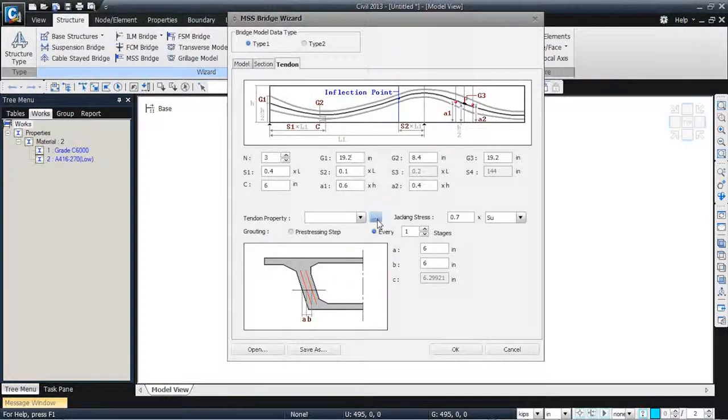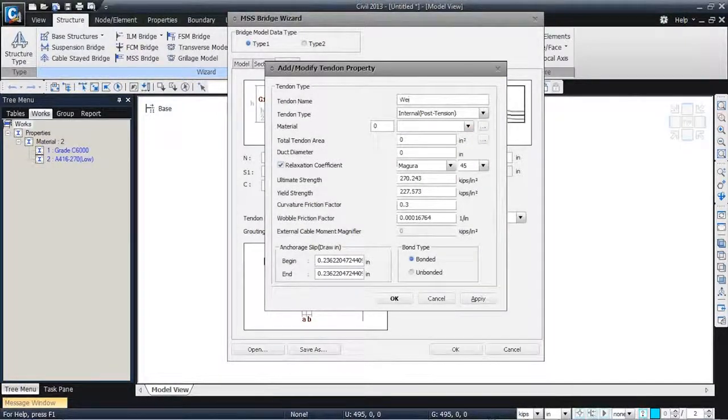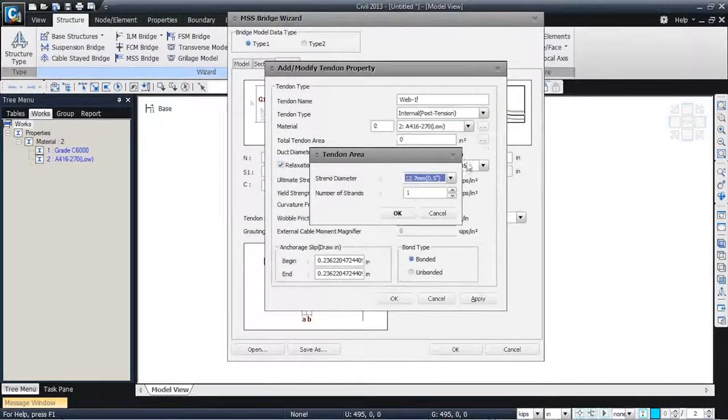Now we'll define the tendon properties. Now this is the interesting part, because I go and define multiple tendon properties as I don't know which will be the best one for my job. So I'll select internal post tension, the material, and the total tendon area. So I'll start with a 0.5 inch strand. Let's say 19 in number to make one tendon.